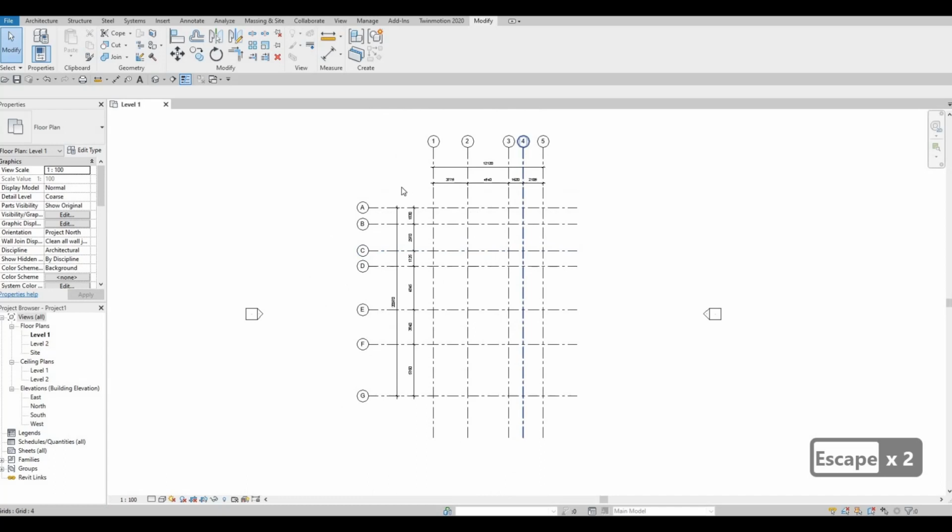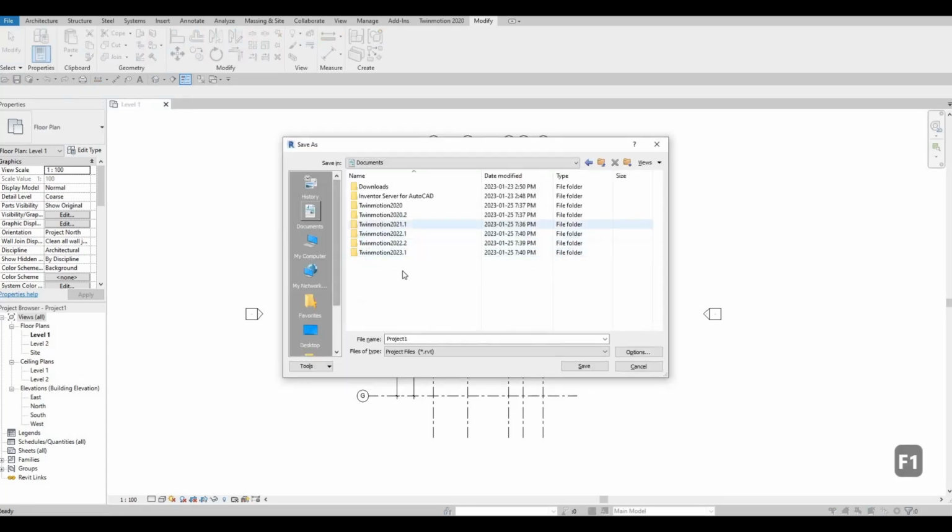And then after this, before we go further, let's save our project. So I'm just gonna select save, and then you just need to go to the location that you want to. I'm just gonna go to the location that I want to, and then after that, I'm gonna show you guys what you need to do. I'm gonna name this one as LC House.